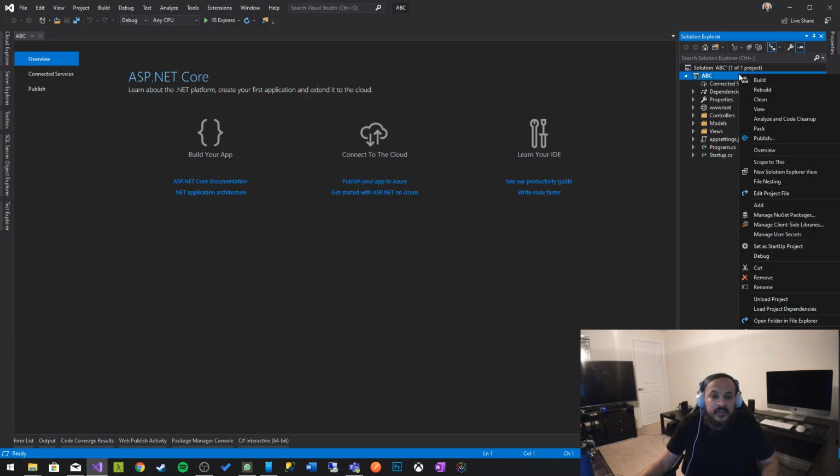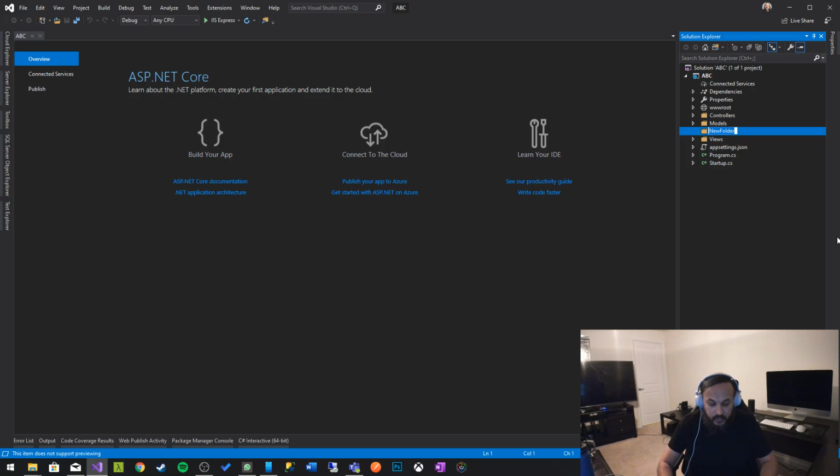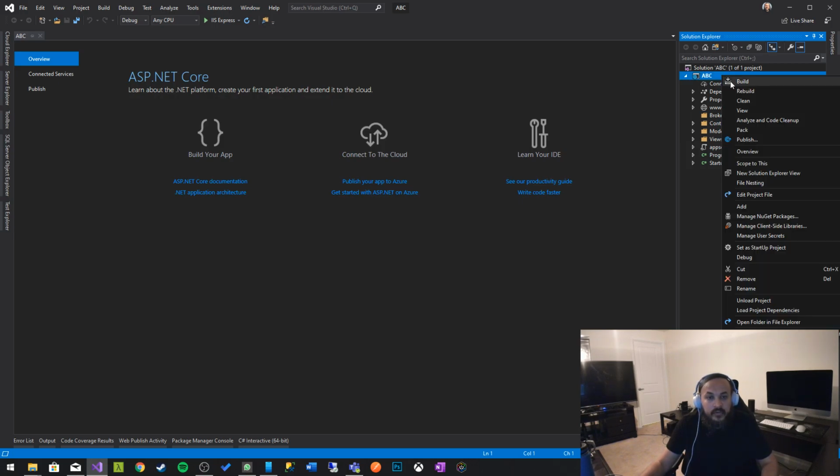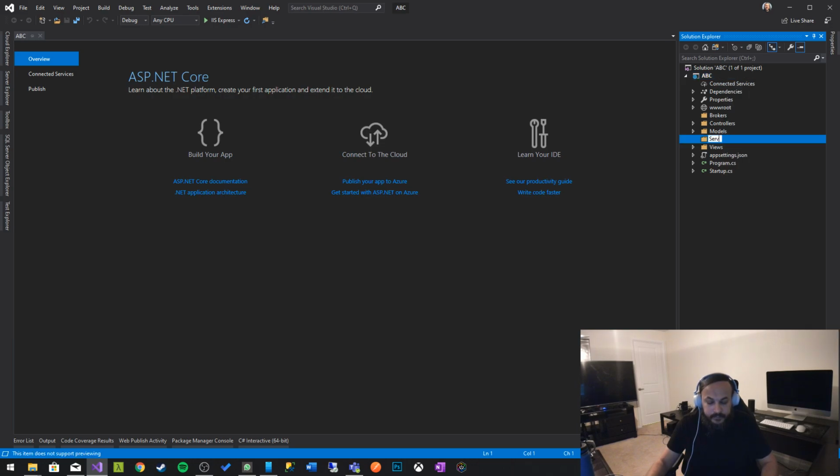I'm going to create a couple more folders in here. One of them is the brokers, and one of these folders is the services. So what is a broker and what is a service, and how does that play with the controllers, models, and views? When you think about your software, you think about three important things that happen no matter what your software is.